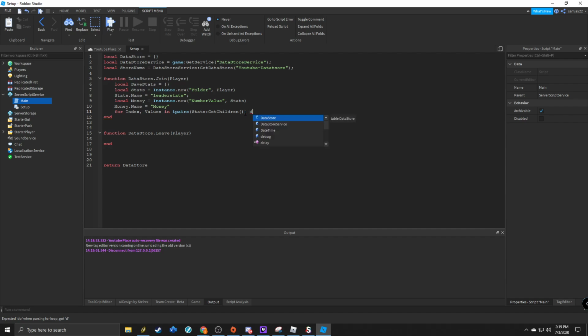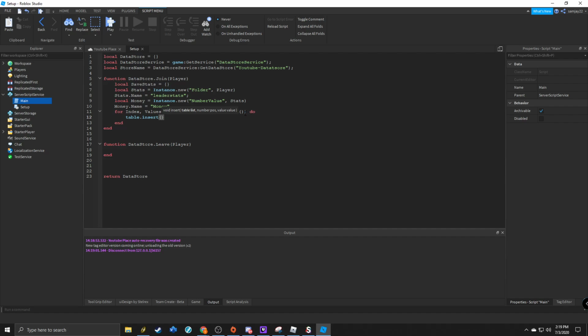else is in there. Do table.insert. This inserts the object into a table. So insert save stats, number of save stats plus 1, so it adds to whatever number of the table is. So if the position in the table is 1, then it would add to 2, and so on. And then we're going to do the values.name and then the values.value. So now we have it in a table.